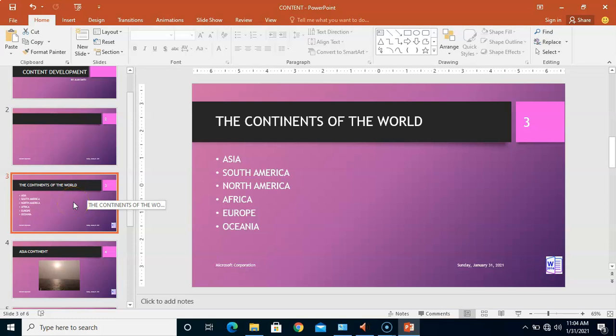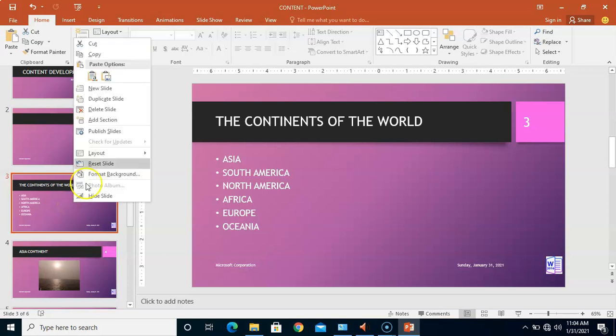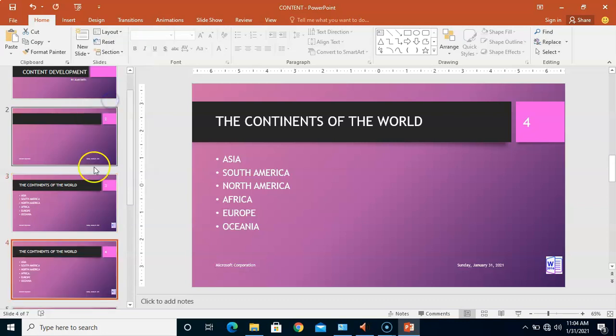So how do you do that? You right click on the slide, then you come to duplicate. Can you see that? Duplicate slide. So you're going to have 2 of it. Can you see that now? So you can now edit the second one to suit what you want to achieve. I hope you got that.